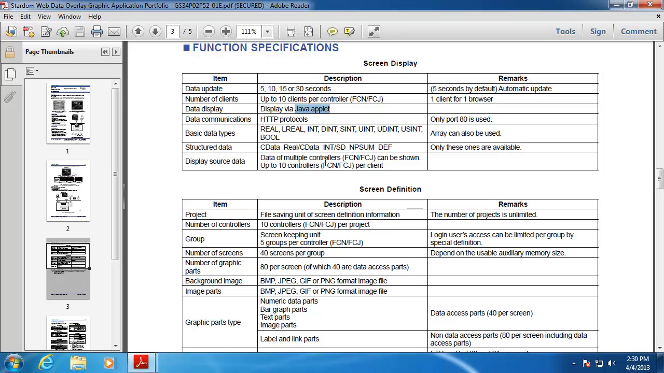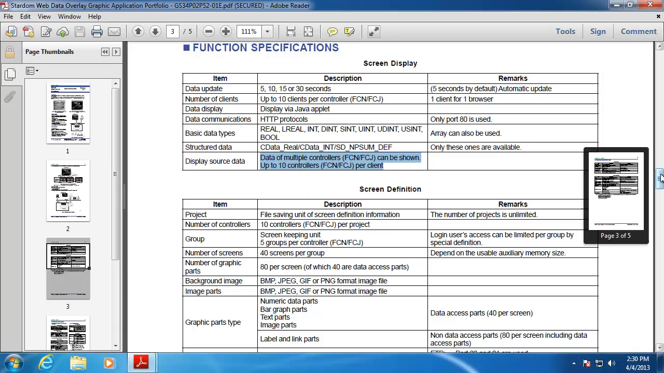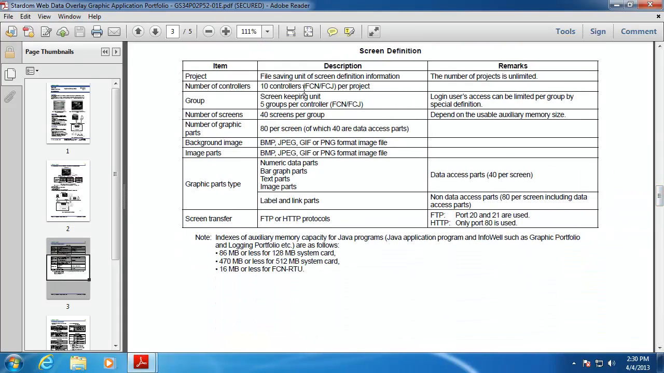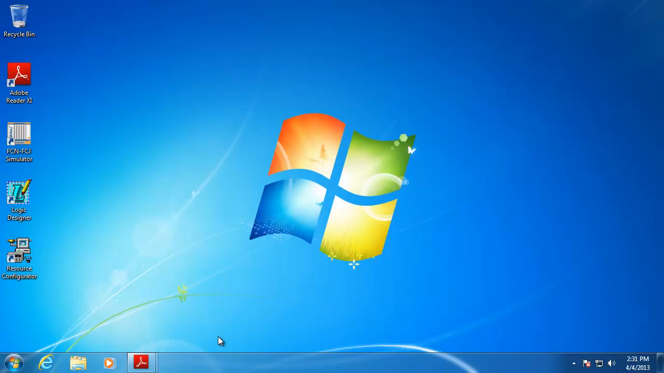Okay, so if we move down here, another interesting thing is I can aggregate data from multiple controllers onto a single web page. So up to 10 controllers worth of data can be built into a web page. And then down here is a little more information on the size of the projects and what type of images can be used within it. And then for the IT folks, these are the ports that need to be open so that we can use this option with Stardom. So that's the general specification.